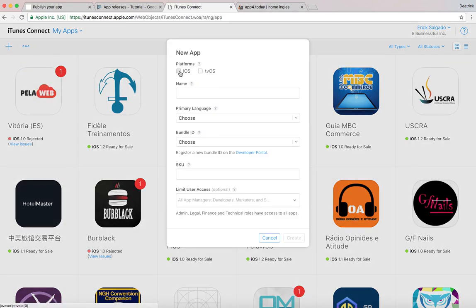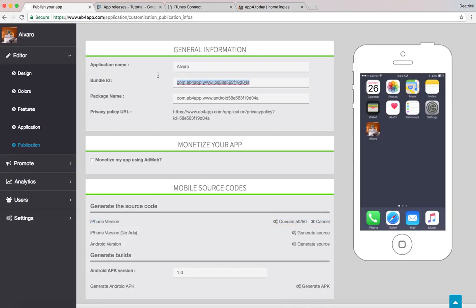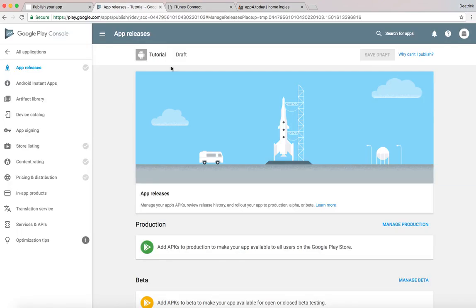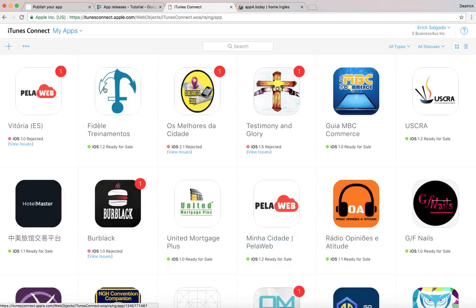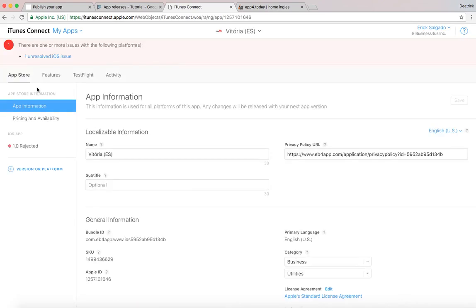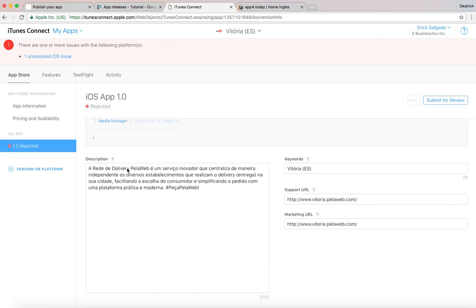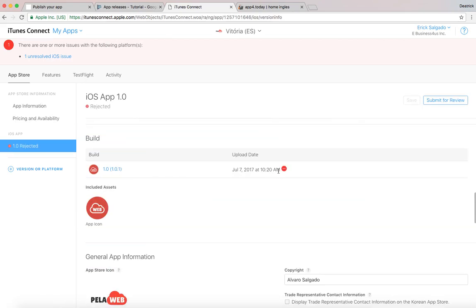Here you can choose the iOS or a TV app, the name of the app, primary language, bundle ID. You can get this over here. This is the bundle ID for your app. And how do you actually upload the app here on iTunes? You have to use a software. I recommend you use Xcode or Application Loader. Let me go ahead and just give you an example. So I'm just gonna come over here and give you a quick example of what I'm talking about.